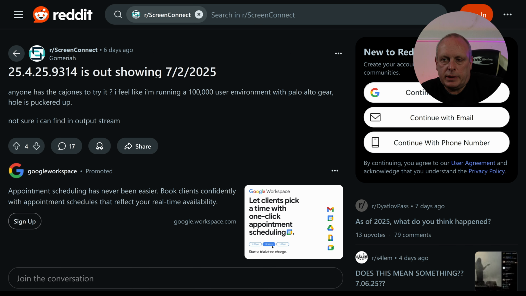Fast forwarding to the 7th of July. ConnectWise managed to get an extension to the 7th of July for when the certificate was going to be revoked. So if you had any existing unattended access sessions, then because the certificate is revoked, that could cause a problem. So 25.4.259314 is out, dated the 2nd of July 2025. So this is the new date for the new ScreenConnect client.